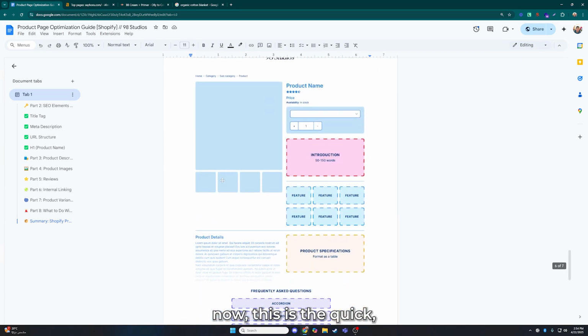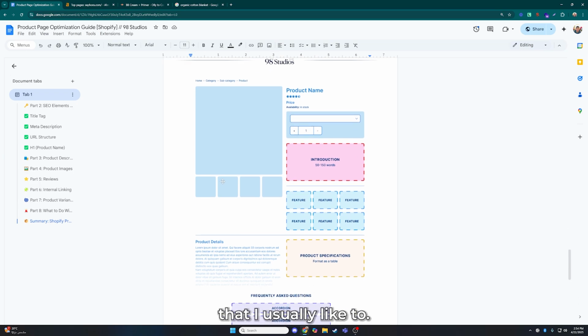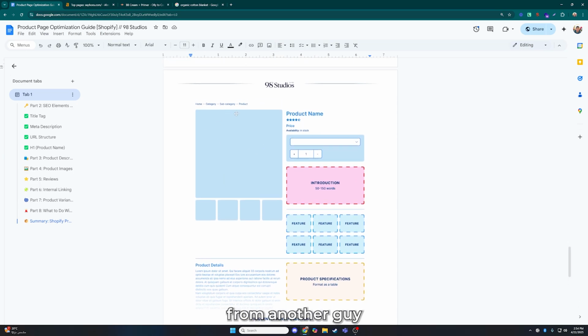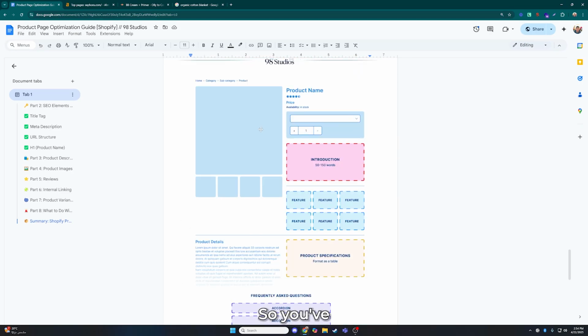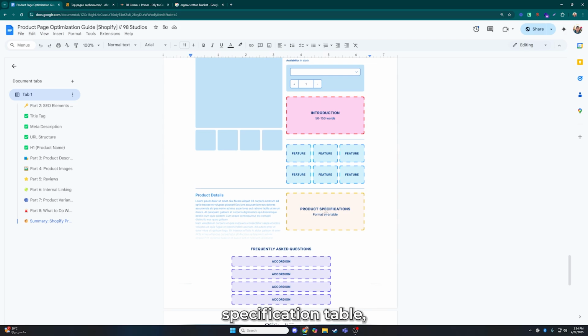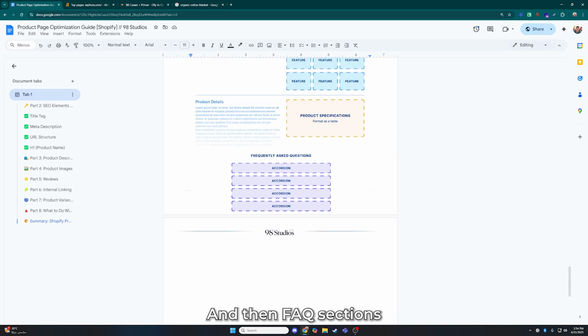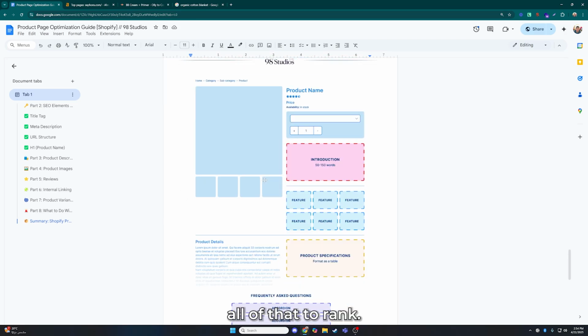Now, this is the quick template of the product page that I usually like to do. I actually took this from another guy called Daryl, and I really like it because it's straight to the point. So you've got the product name, the introduction, the features, a product specification table, more product details, and then FAQ sections. You don't need all of that to rank, but if you really insist on ranking for a keyword, you can deploy all of this to make sure that you have a complete product page.